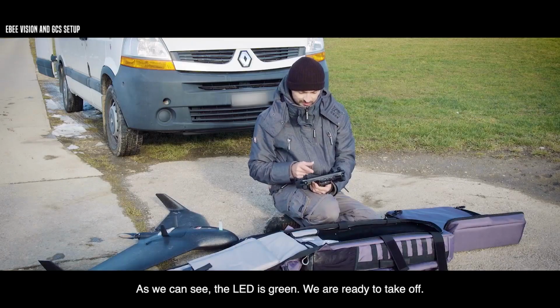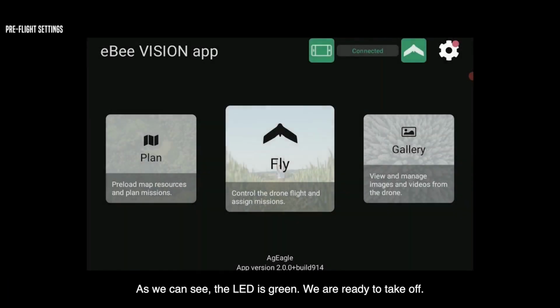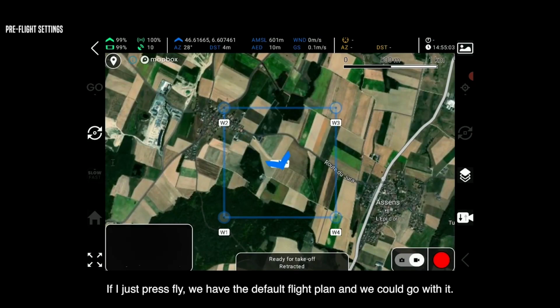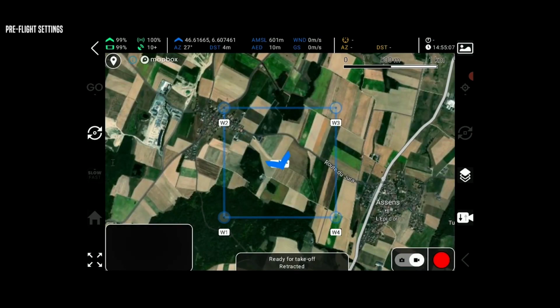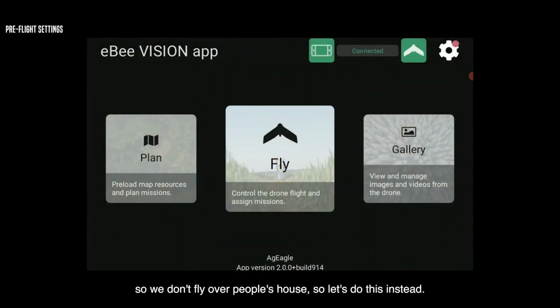Okay, so now as we can see, the LED is green, so we are ready to take off. So if I just press fly, here we have the default flight plan, and we could go. For today, I've prepared the flight plan so we don't fly over people's house. So let's do this instead.